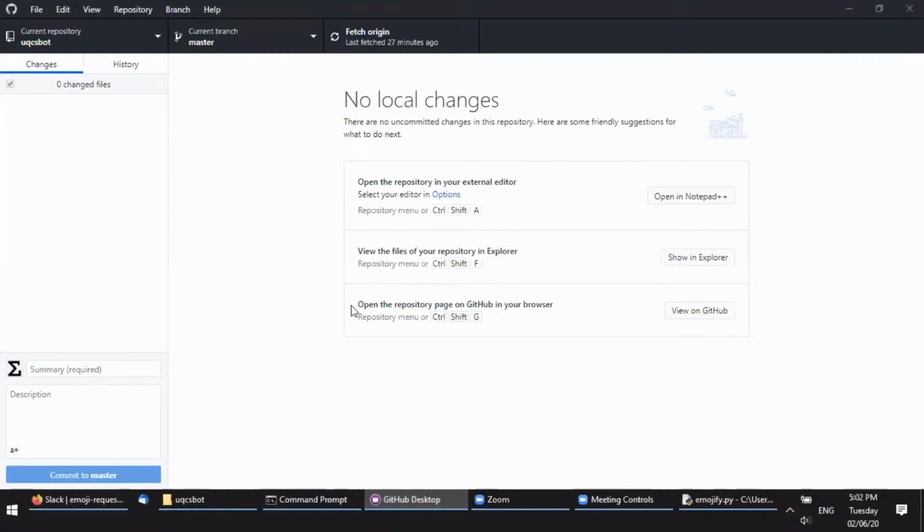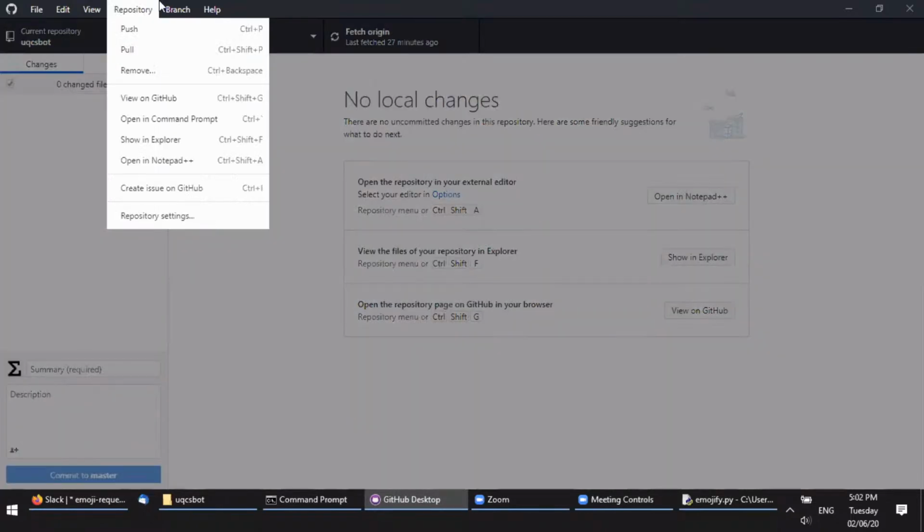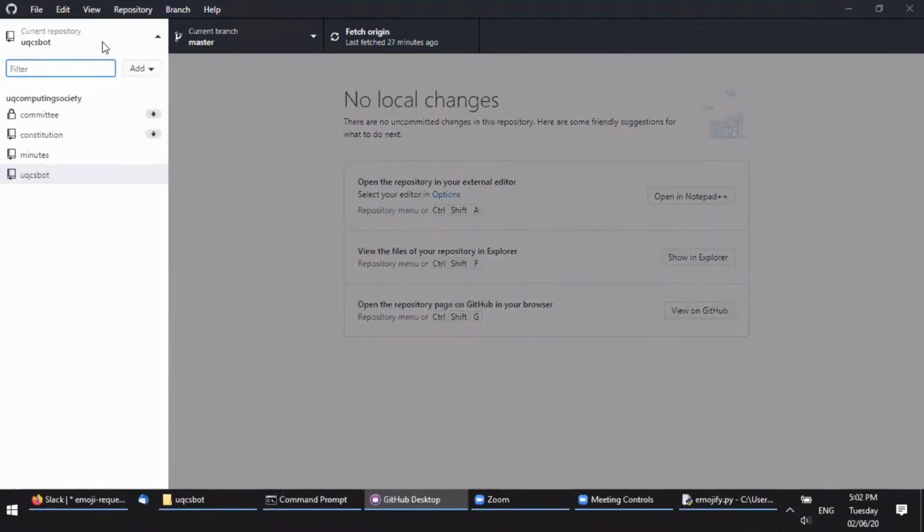So if you don't know much about Git, then the easiest way to use GitHub is to download the GitHub desktop. If you want to learn more about GitHub, then UQCS may or may not be having a talk about the more advanced features, but for the basic features you need to update UQCSbot, you can just use GitHub desktop. So you'll need to create an account, then you'll need to clone a repository.